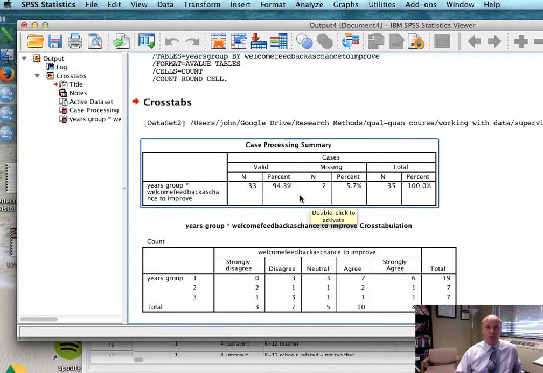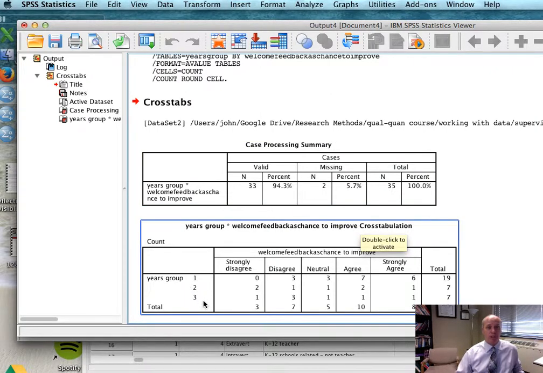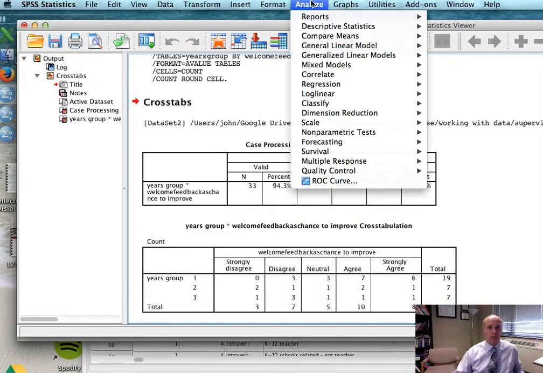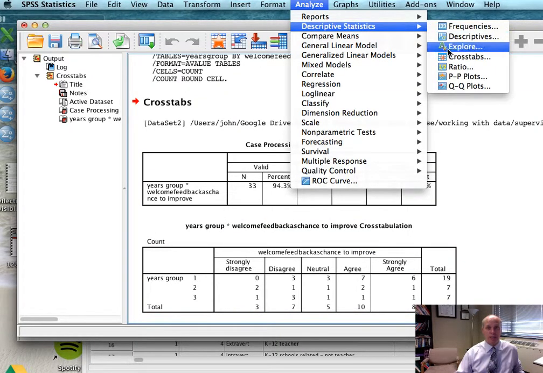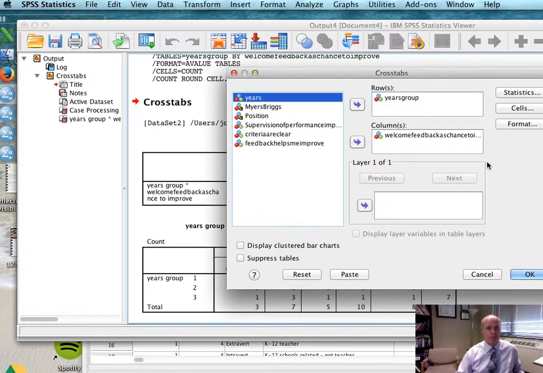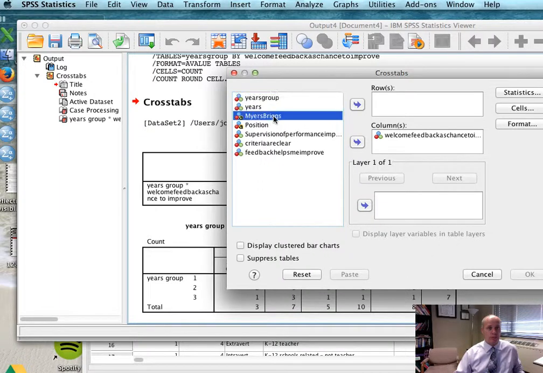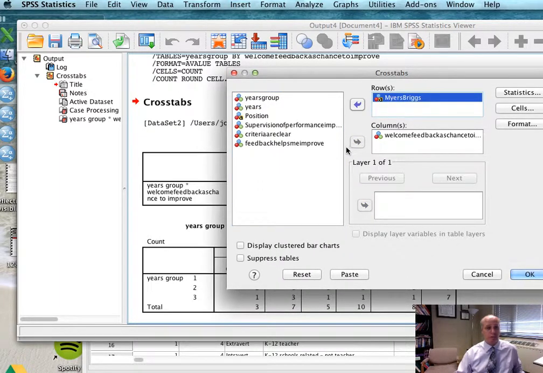So you can see how putting things in some useful groups can enhance the analysis for crosstabs. Let me just do another crosstabs, and I could do all kinds of them, even with this small data set. Instead of doing years group, I can do the Myers-Briggs. Now Myers-Briggs I never translated into numeric data. It's introvert, extrovert, which is categorical data, but that'll work for crosstabs.